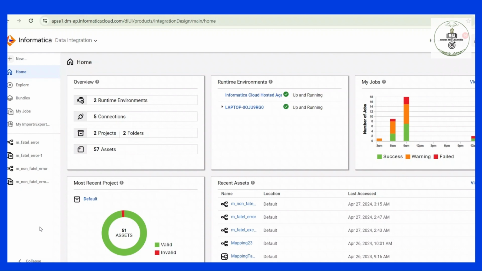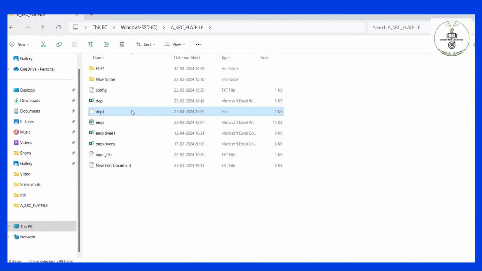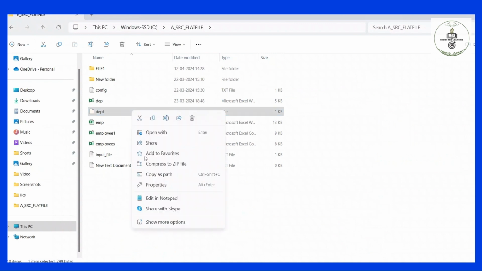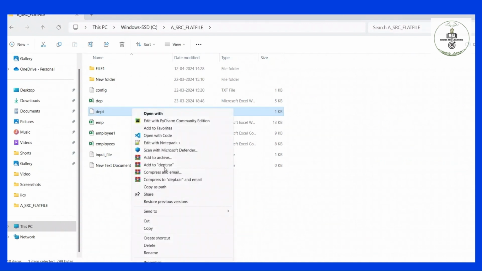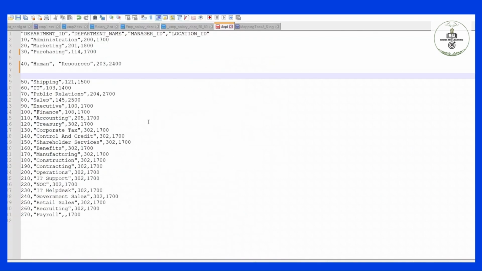Now we'll see practically how non-fatal errors can be defined. First we want to create the mapping. Here we are going to take our source from a flat file. The department table I am going to consider as the source.